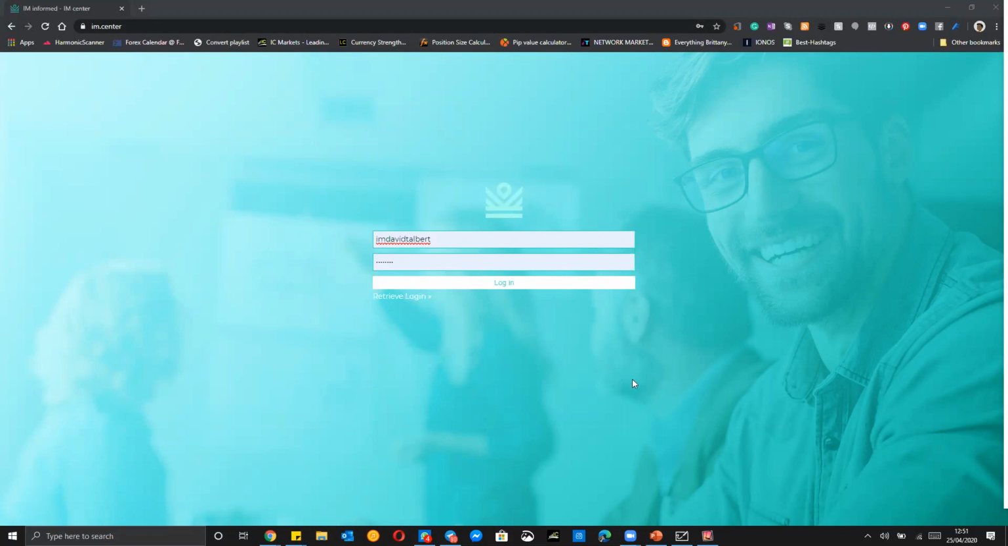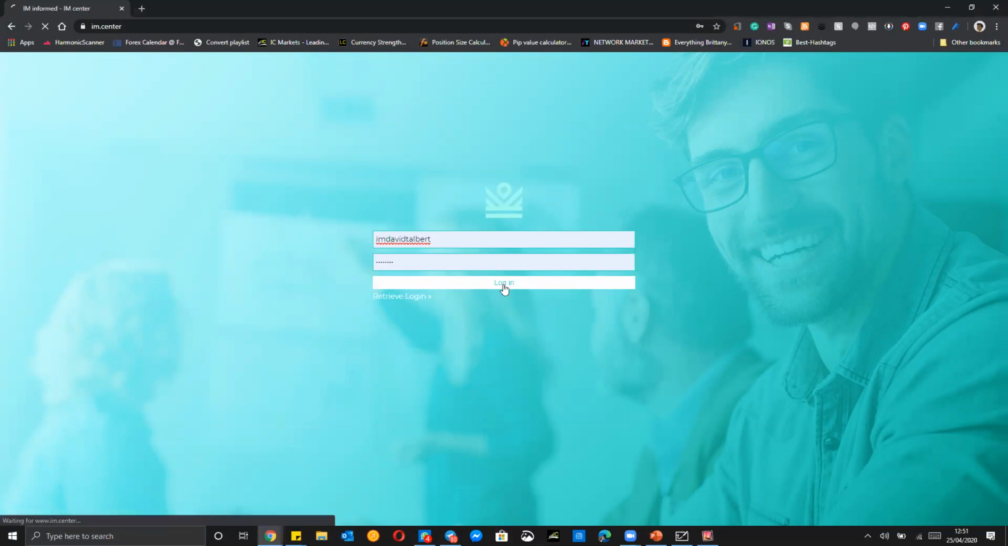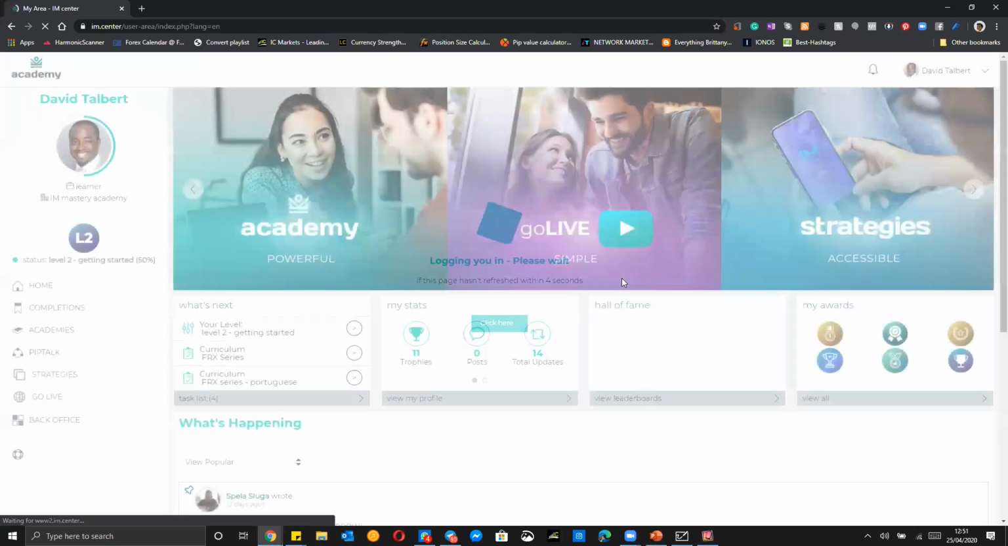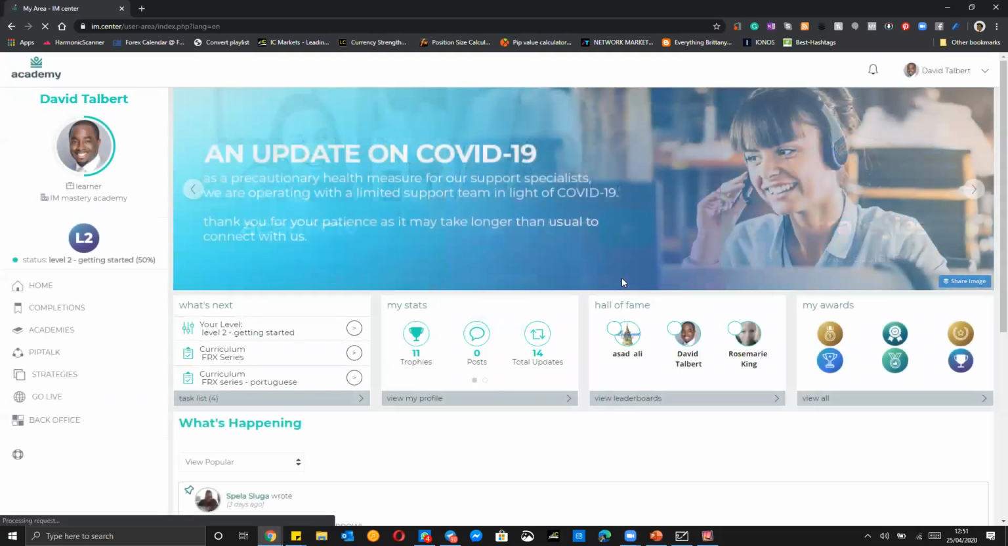Once you're presented with the screen, you'll need to type in the username and password that you used to register with the platform. Once you've done that, click on the login button. Now the IM Center will load up. It'll take a bit of time, but don't worry. Just be patient and you'll see the following screen.